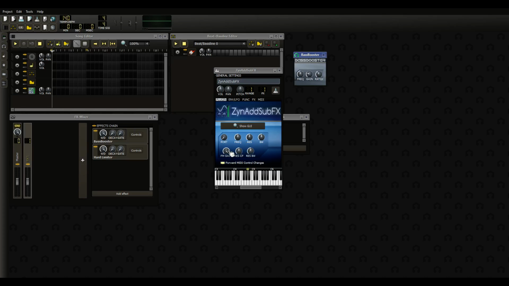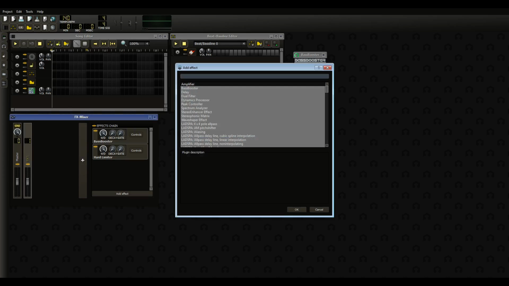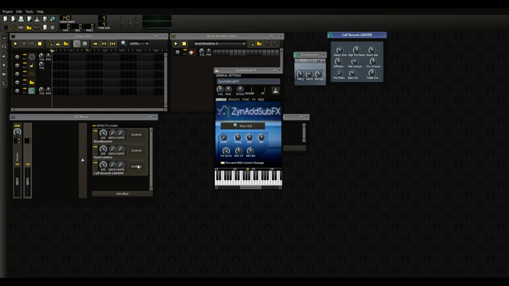Now, if I mess with this FM gain, you can hear it's very nice and crunchy in that low end, which is what we want. So there's only one more effect we need to add to this before it's complete. And that is, well, it's honestly a matter of taste, but I like to add calf reverb.